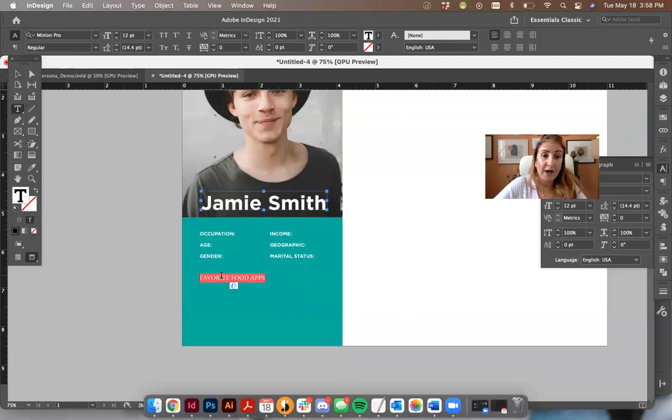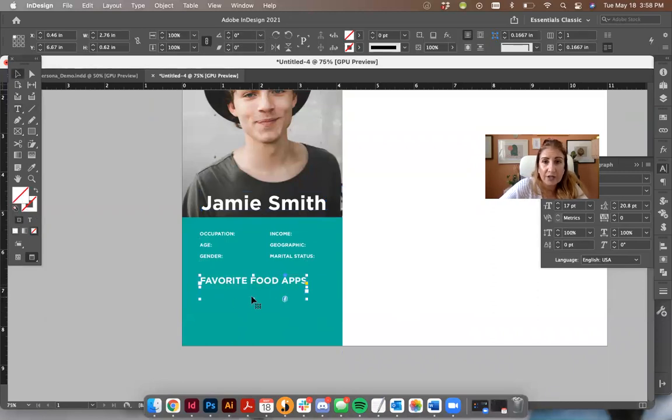Nice little tip. If you highlight everything and I grab my eyedropper, I can go over to my text and eyedrop that. I'm going to make this a little bit larger. In basic design, print design, web design, you never want to have too many different fonts, and you also don't want to have too many font sizes.